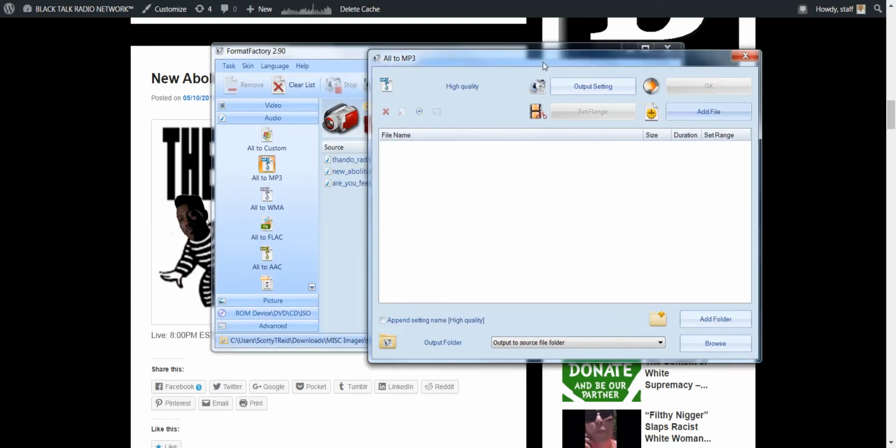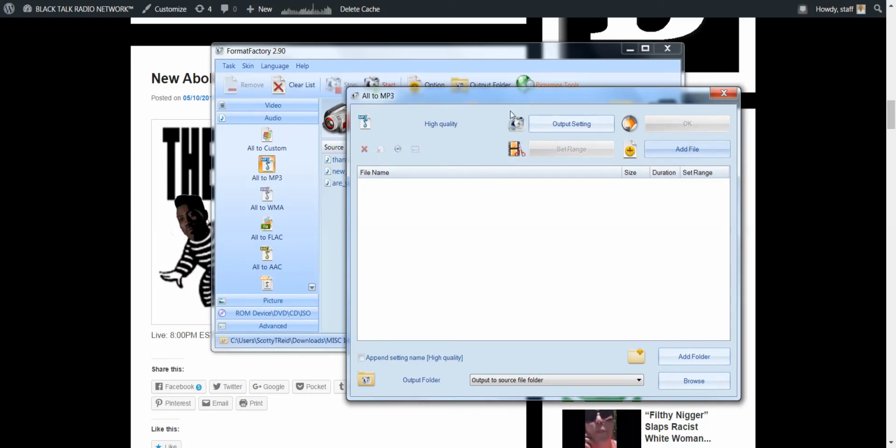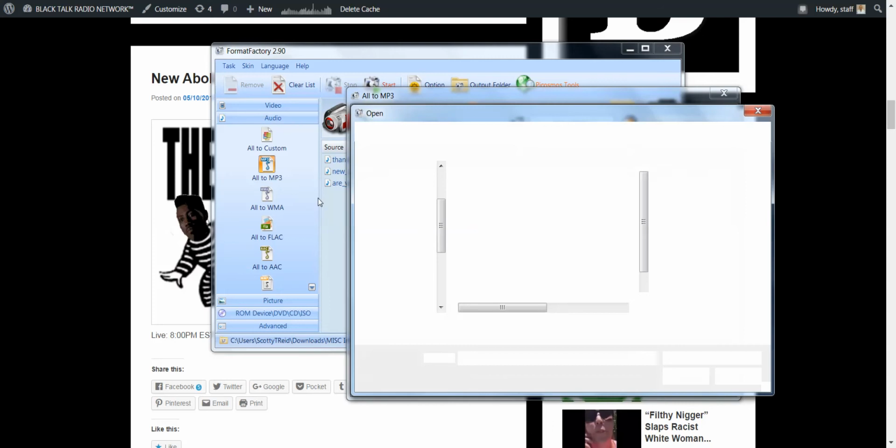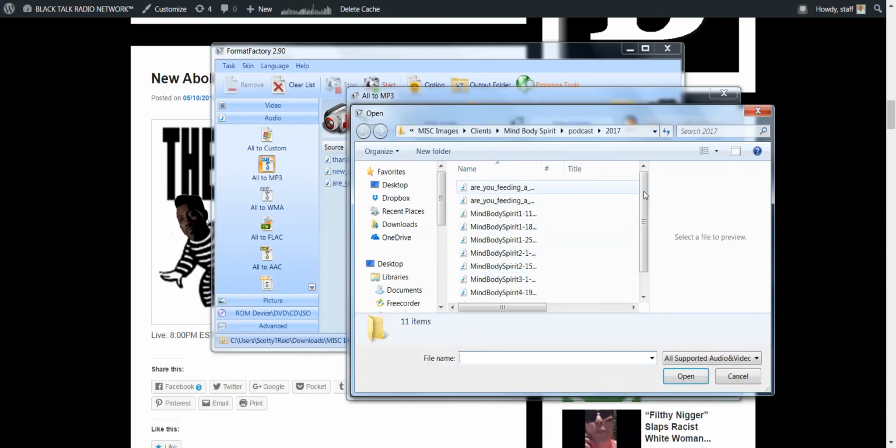This is Format Factory 2.90. So you could do a Google search for Format Factory and you'll find this free program. What you would do is add a file by clicking on add a file, obviously. And again, remember, I clicked on all to MP3. So if I had an MP4, I could also use this to convert it to an MP3. MP4 is video, for those who don't know.